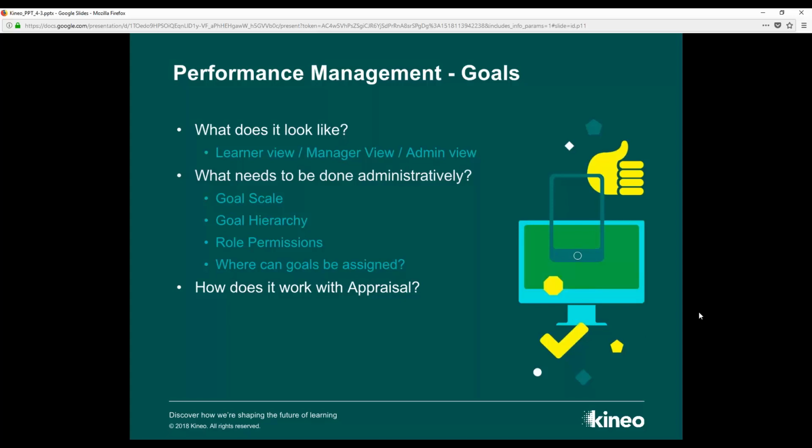So first things first, you have to have a goal scale. So how are we rating these goals? Are we rating it by actually giving it a number? Are we rating it by just saying that it's in progress? How are we scaling this goal progress? Then you have to set up your goal hierarchy. So you've seen other hierarchies in the system. So positions, organizations, you've seen those hierarchies. Also, I think we've talked about competency hierarchies before. So this is similar to that, but it is the goal hierarchy.